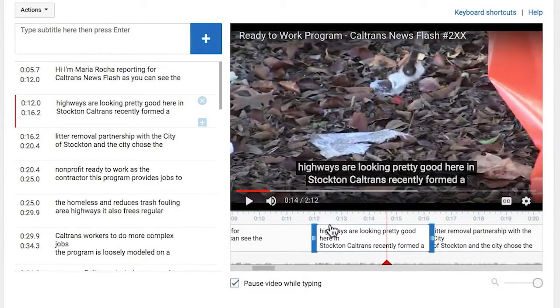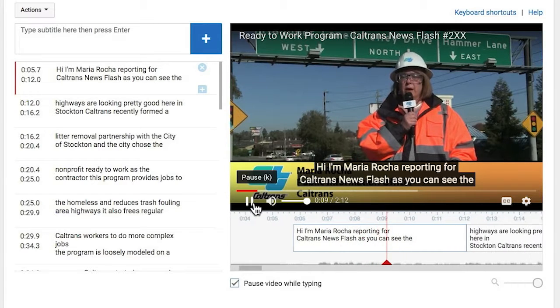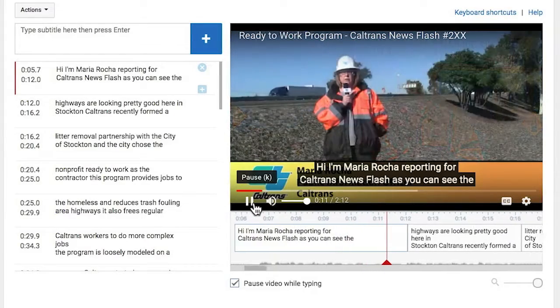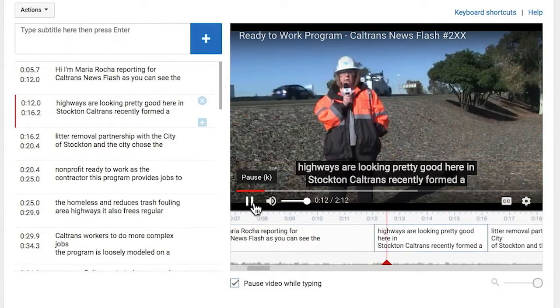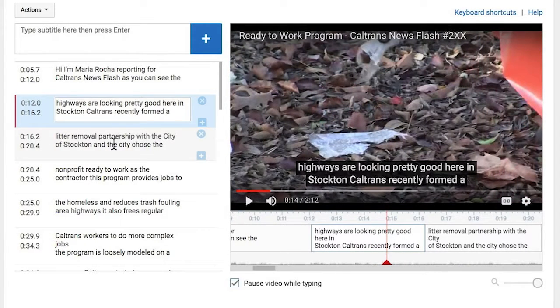So what you do is you simply play back the video in the window here and check to see. Reporting for Caltrans Newsflash. As you can see, the highways are looking pretty good here in Stockton. So where punctuation is required, you go ahead and you just pause it and type that in there.